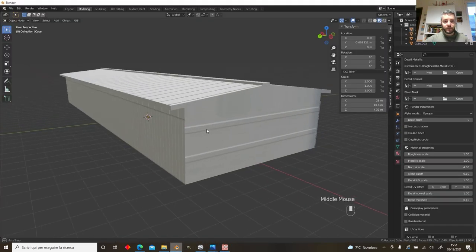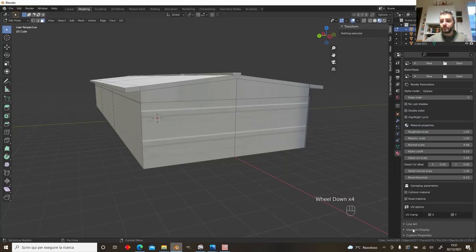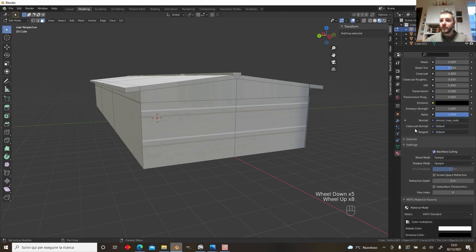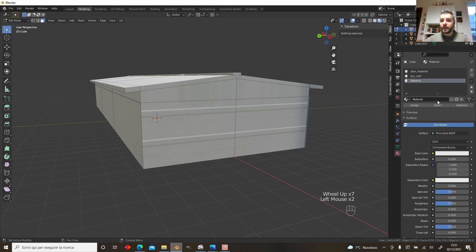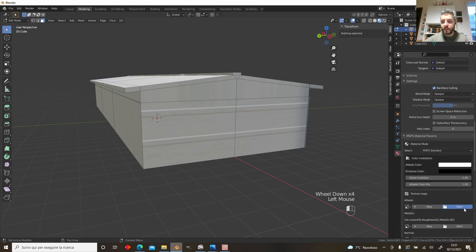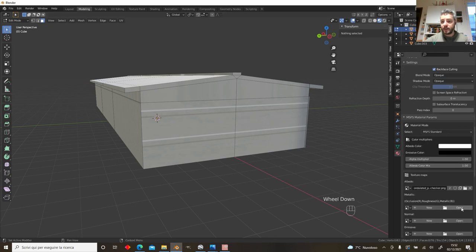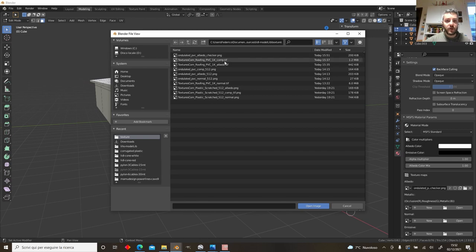Okay, so back in Blender, we can create a new material for this place here and for the sides. So, let's create a new material and I'm gonna call that red white checker. Some MSFS standard. The albedo will be the checker, and normal and occlusion the same as the other texture, so PVC composites and texture PVC.